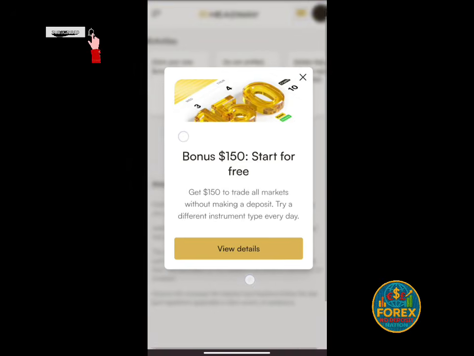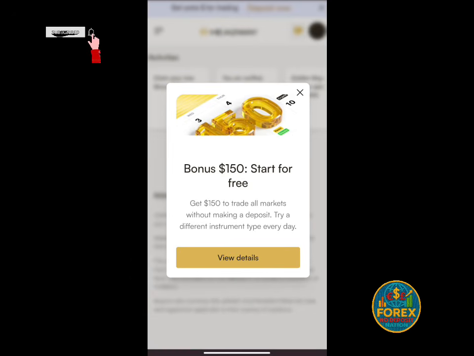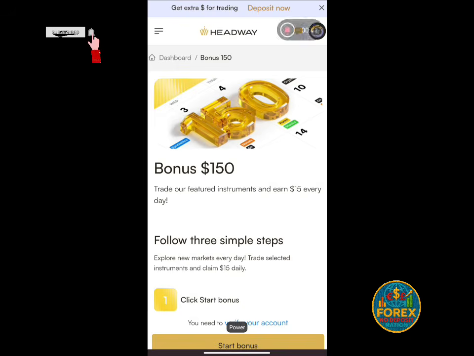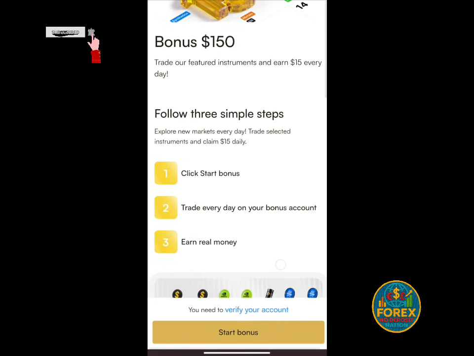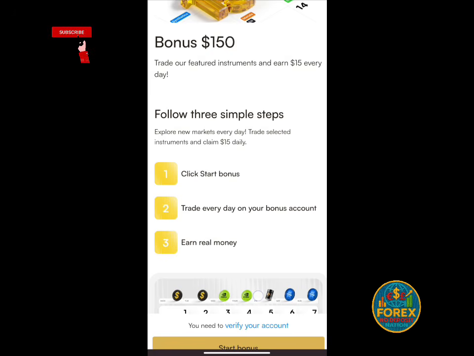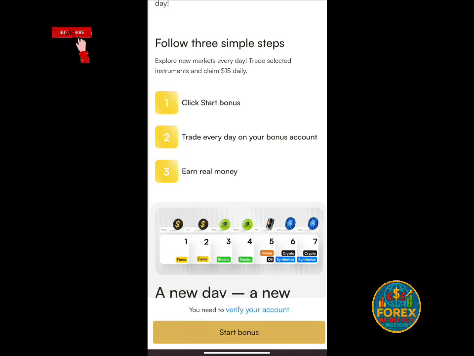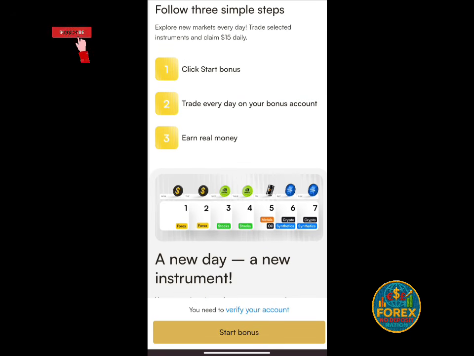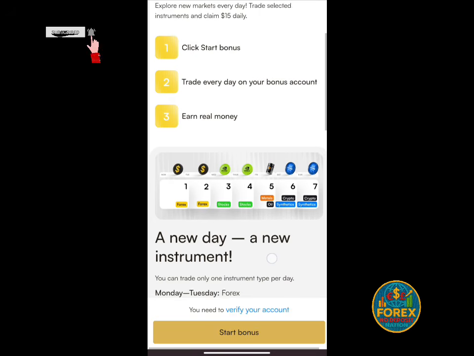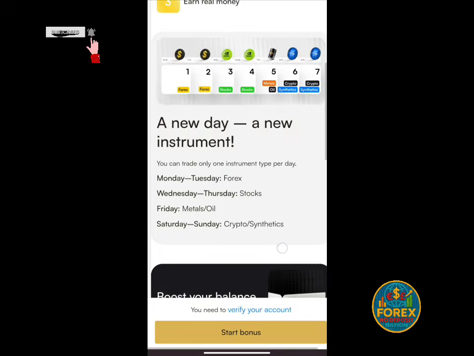So let's go straight to the detailed process required to get this amazing $150 bonus. As you could see on the screen, start trading for free with a $150 account. I'll be explaining the requirement needed and the minimum and maximum withdrawal that comes with this particular bonus once you satisfy the terms and conditions. And immediately you are signed up into this account, you should be seeing the banner of the $150, right, showing on the screen. And once you tap on it, you could see follow 3 simple instructions, click start bonus, right? And you could see trade every day on your bonus account and earn real money, right? You need to satisfy the terms and conditions.